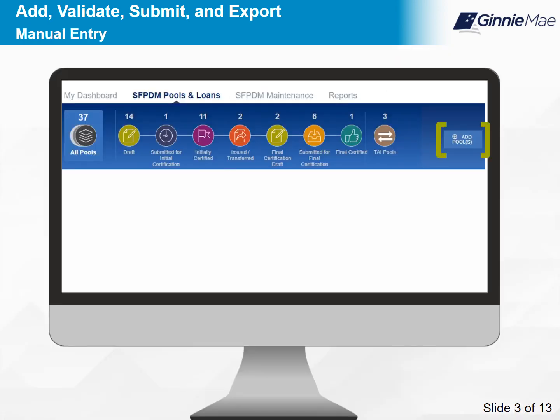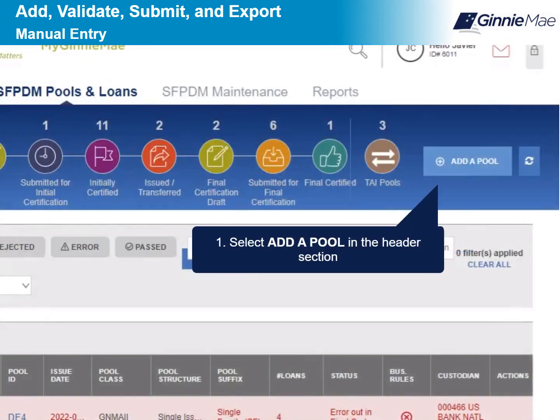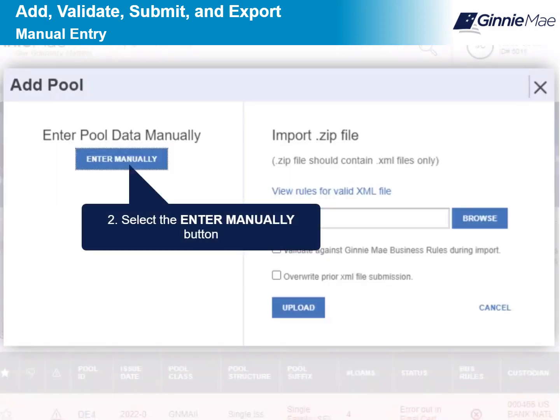Now let's look at how you manually add a pool. Select Add a Pool to start this Try It. When you have completed the Try It, select Next to continue. 1. Select Add a Pool in the header section. 2. Select the Enter Manually button.